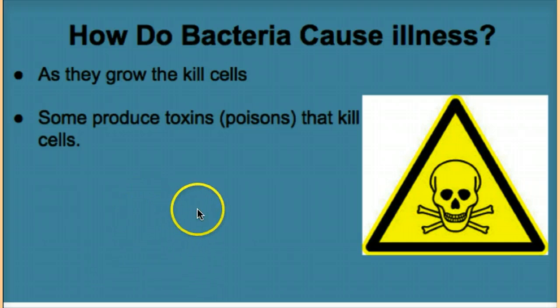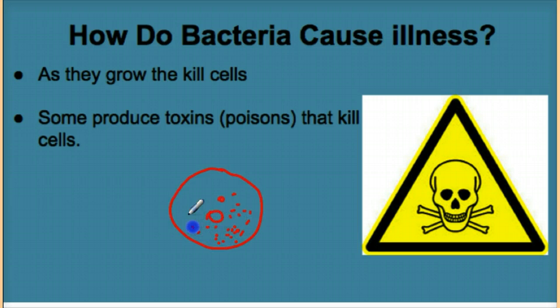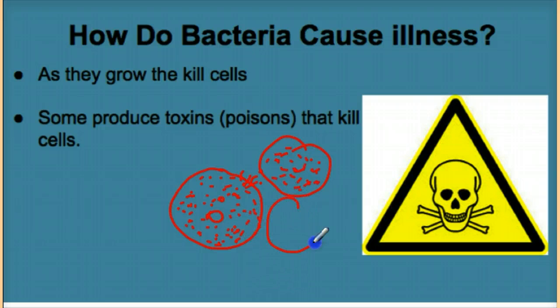Okay, so what happens if they do get into our cells? Well, if they do get into our cells, this is our nucleus, of course, they will start to grow and divide and produce more and more and more. Eventually, after they've used up all the nutrients of that cell, they will burst through our cell to go to another cell, and the same thing will happen.